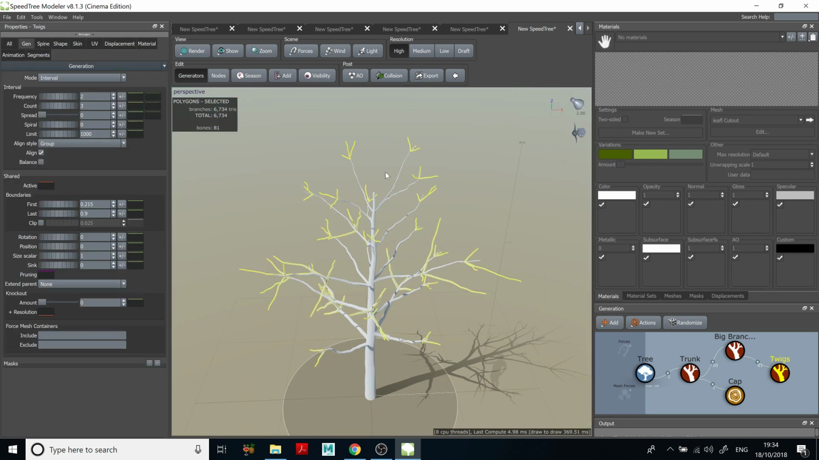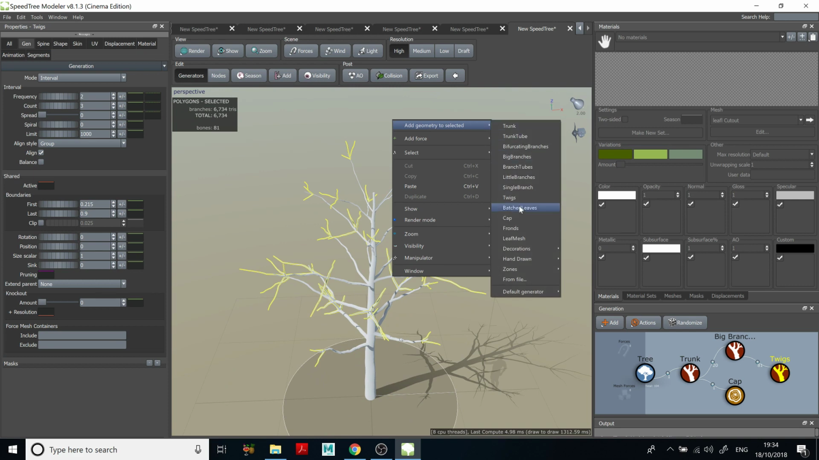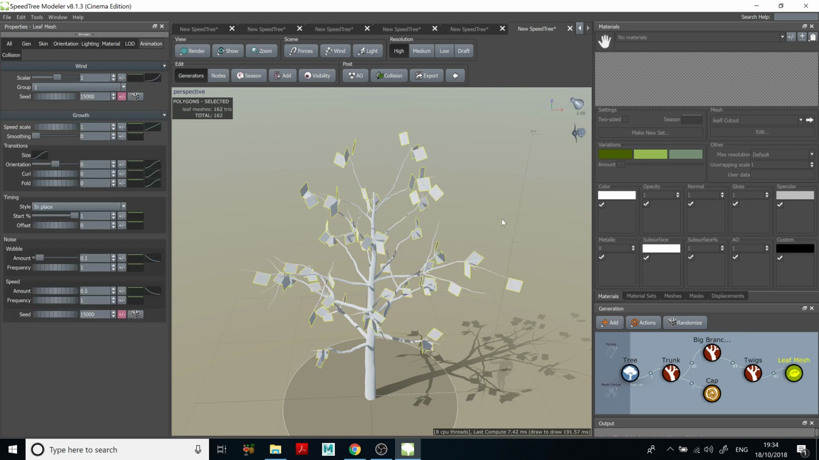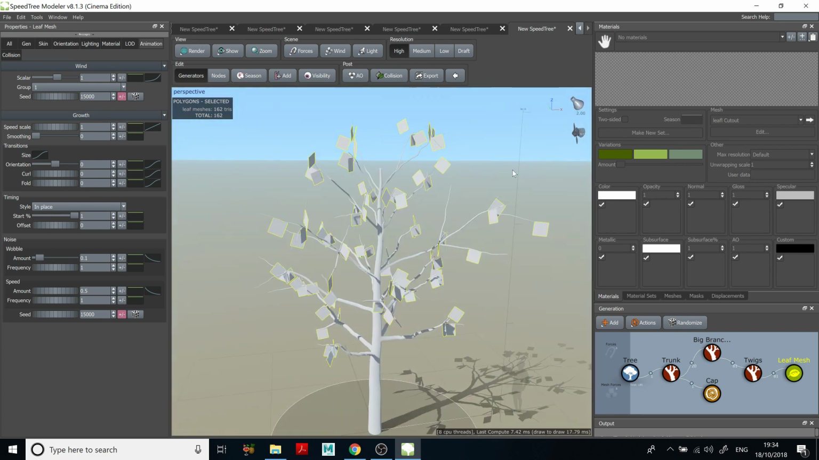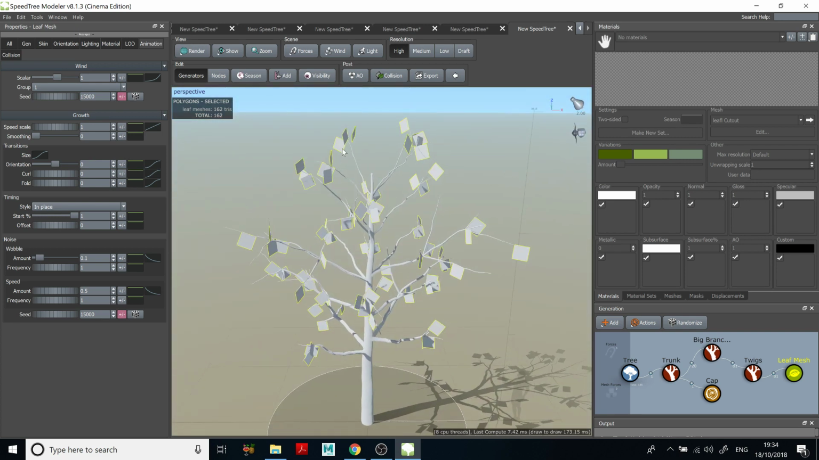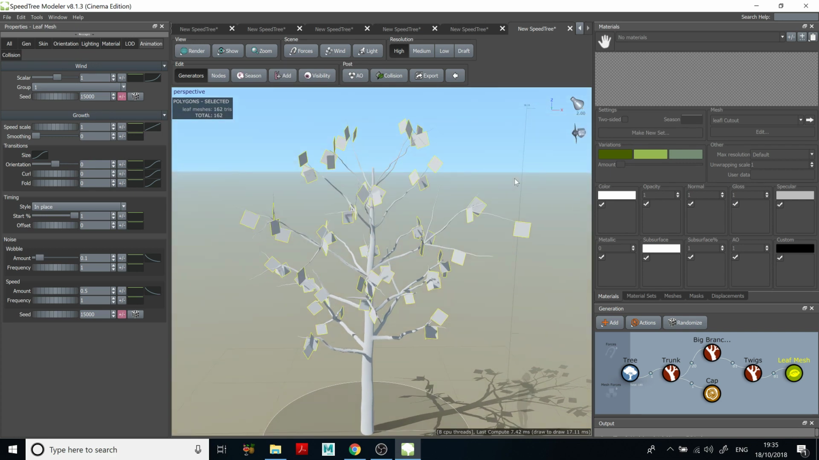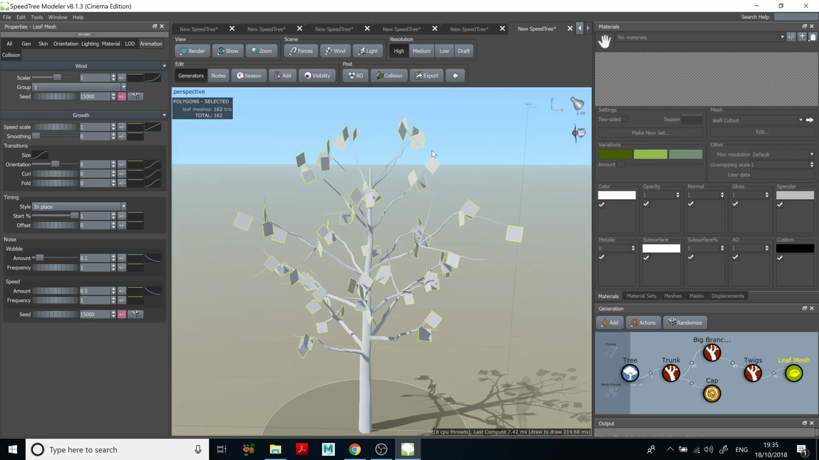But let's come back to our tweaks and add the leaves. Add geometry, add leaf mesh. Now we have these flat kind of cards. We can replace them with any object that we want. So for example, if it was a pine tree, we can replace this with pine cones.